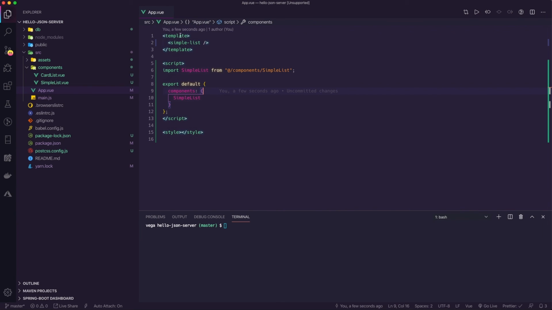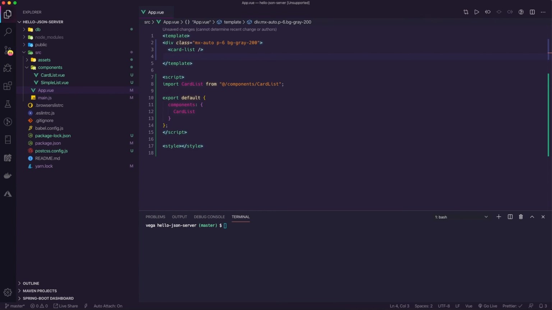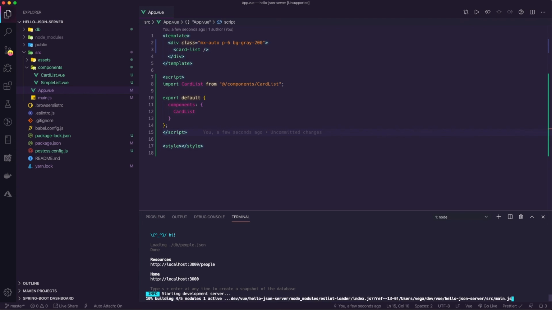So now what I want to do is go back to app.vue. I'm going to change this simple list to card list, and we'll change this to card, and then let's throw some styles around this just so I have a nice background and some padding. So let's save that. Let's go ahead and try and run this. So npm run serve, and see if we can do so without error.